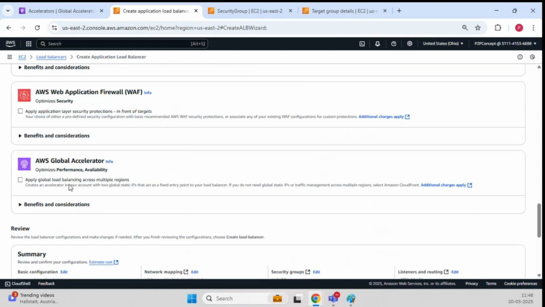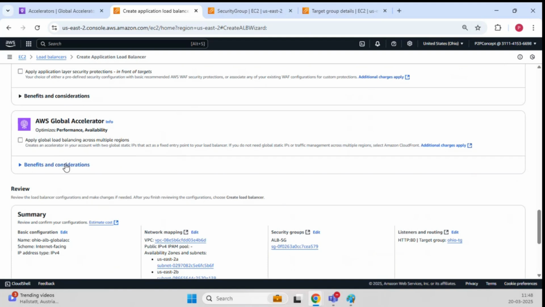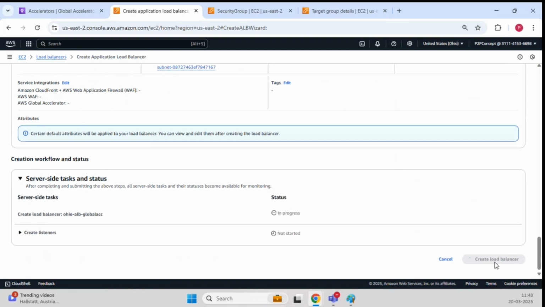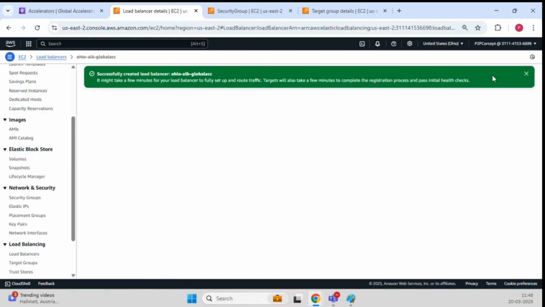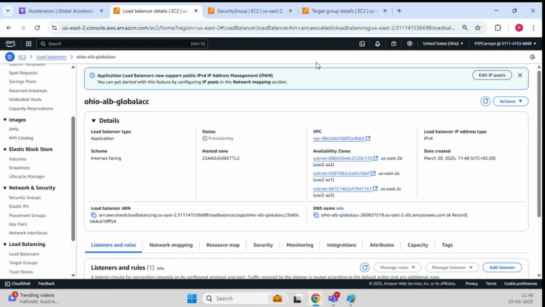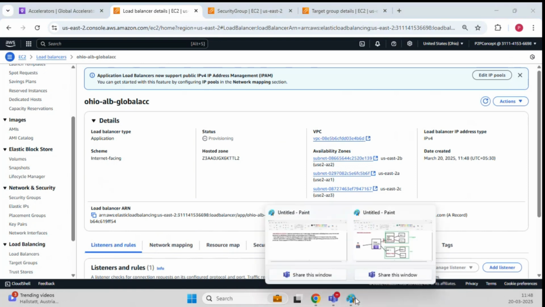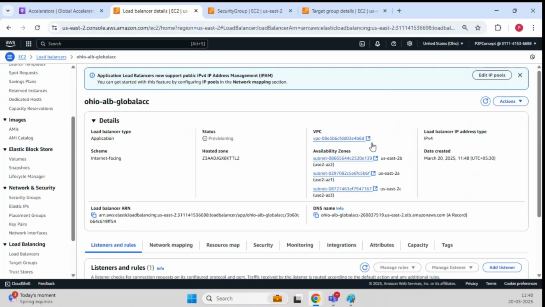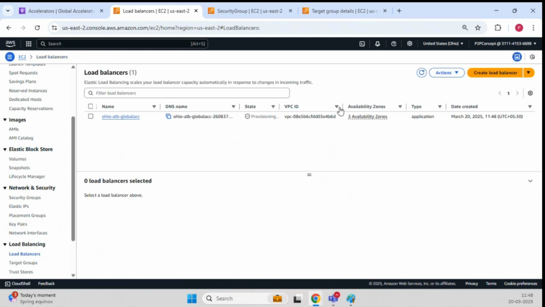Okay, if I select the global accelerator here, it will create one more global accelerator. I just want to use one global accelerator only. Okay, so here I'll go and I will say create load balancer. Right now, what we have, we can see here we have the global accelerator. Okay, fine. Now what I need to do, let me go to the load balancer first, then we'll see.